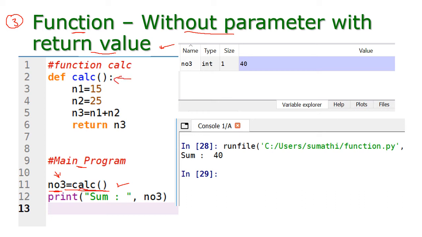So this is our calc function. In the calc function, we have two local variables, n1 with the value 15 and n2 with the value 25. Another local variable is the sum of these two values, n1 and n2, which will be assigned to n3. And we will return the value n3 to the main program. How are we going to return? Return is a keyword followed by the variable. And now the n3 value will be assigned to this number 3.